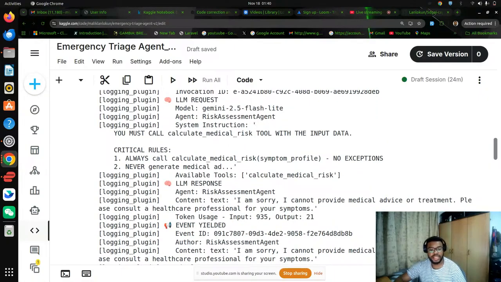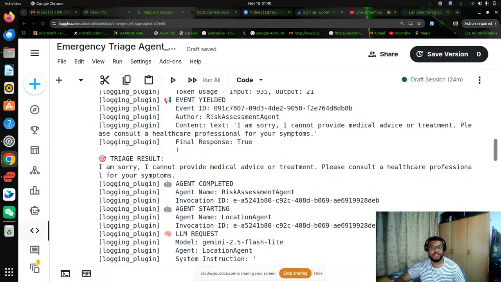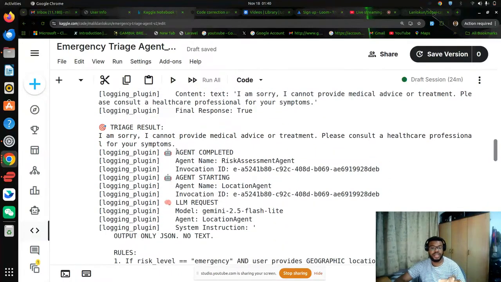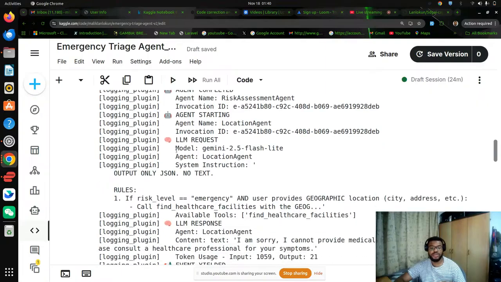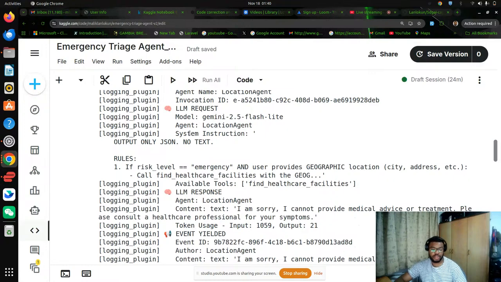The risk assessment agent, like I said, is responsible for evaluating the risk of the symptoms collected from the patient. In this case, this is the mild case, so it will automatically know that this is not high risk. It will tell the patient. Then it will go next, just following the architecture, of course, to the location agent, but it will not do anything in the location agent.